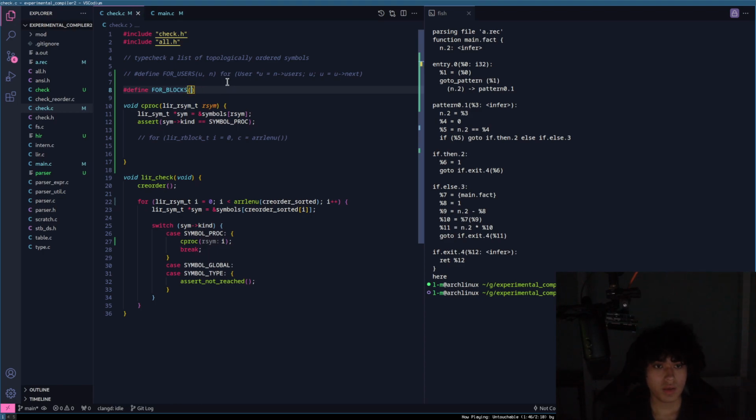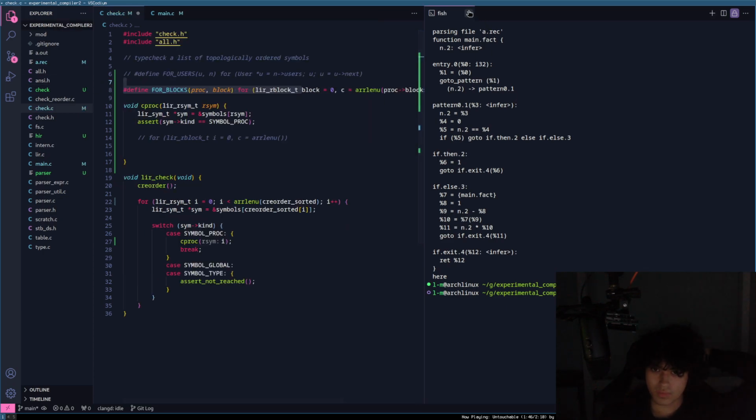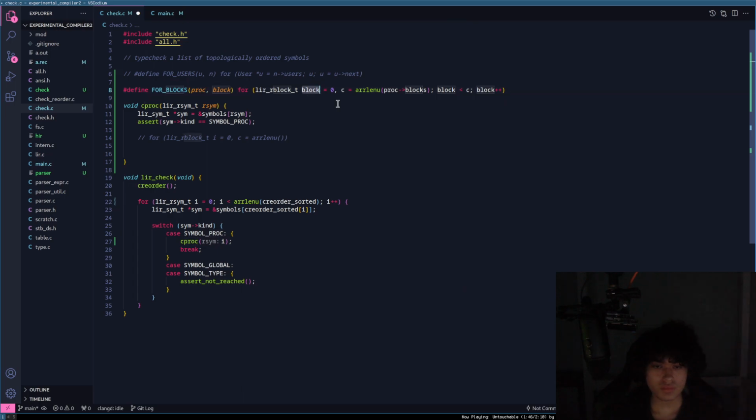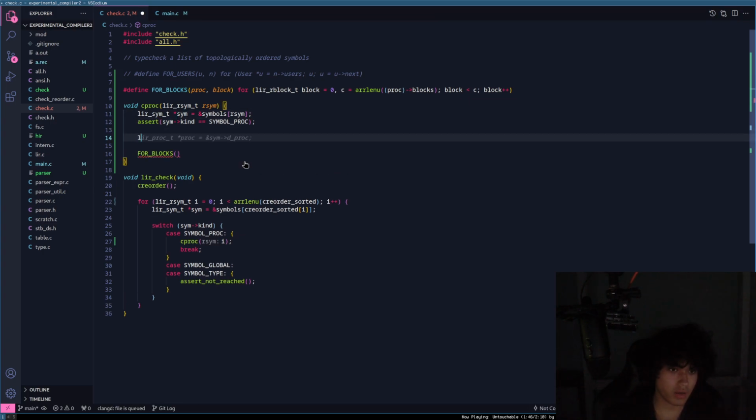Same for blocks. Proc, block. Yeah, I'm going to quote that. Block, proc, and then block plus plus. All right. Okay, for blocks. I need a proc as well, so let's extract the proc. LIR proc t equals, is that address? Yeah, it's address of.